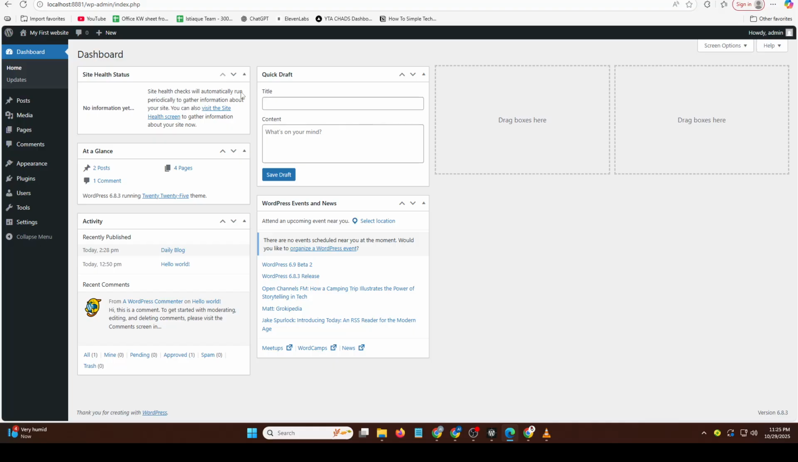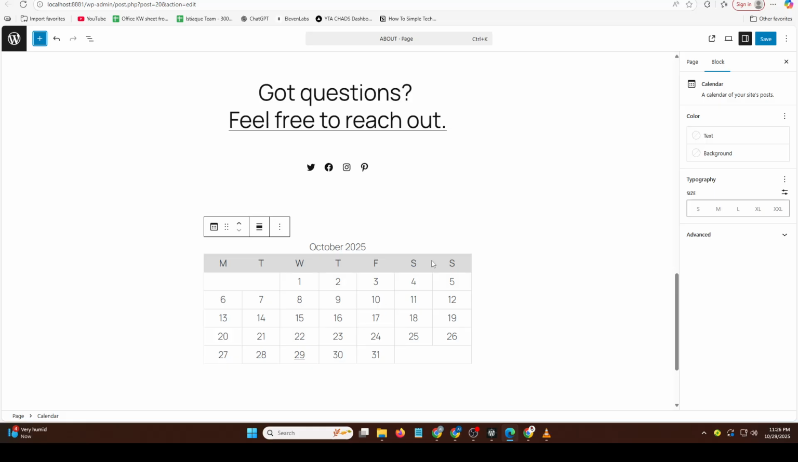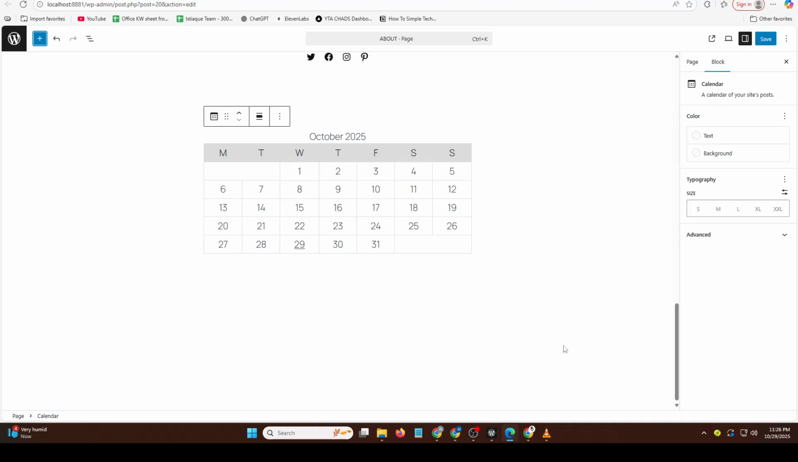From the dashboard, look over to the left-hand side and find Quick Links. Click on Edit Site. This will open up the site editor where you can customize everything on your website visually. Now, navigate to the section where your widget is placed. This could be in your sidebar, footer, or any part of your layout depending on your theme. Once you find the widget you want to duplicate, simply click to select it.